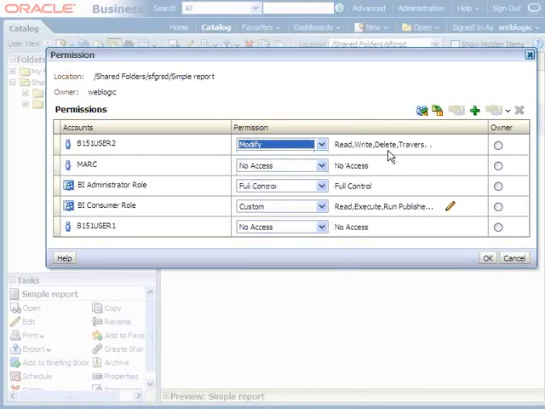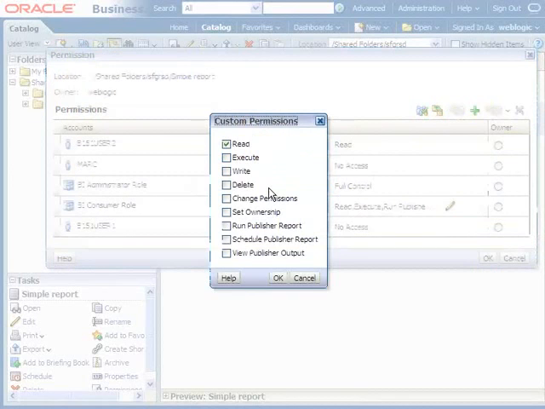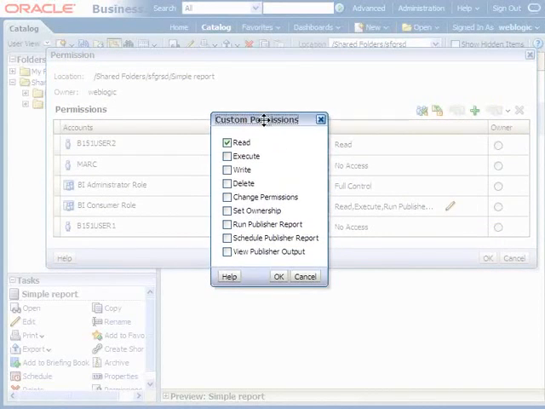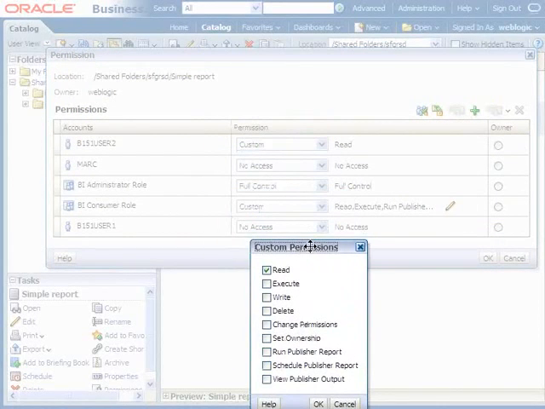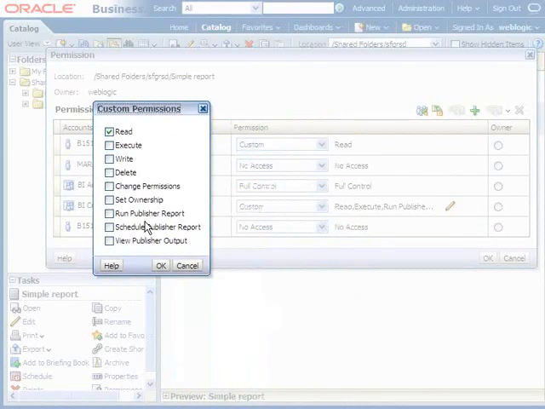Next, modify means what, sir? There are four options there. Those four options you can select. Next, open means what, sir? We have one option that is read. Next, no access means no access. Custom means we can select whatever properties you want. Whenever you select custom, it gives a pop-up window. That pop-up window allows you to select whatever you want.